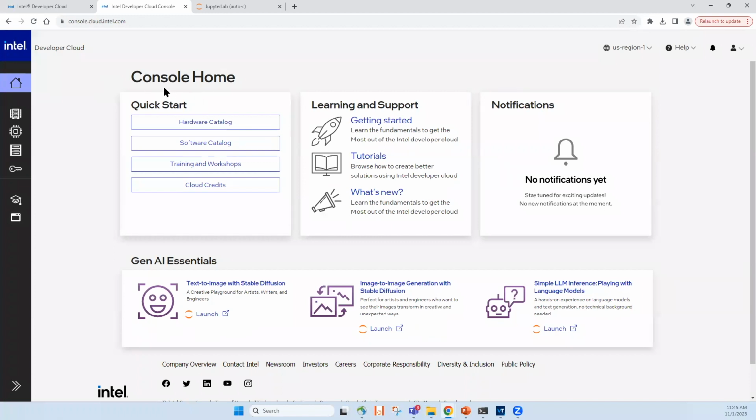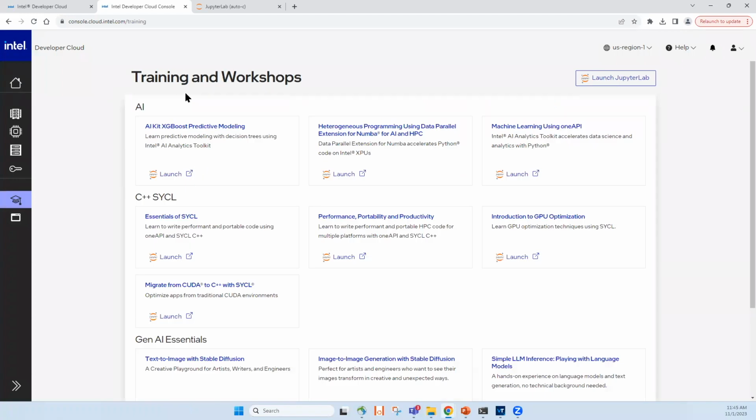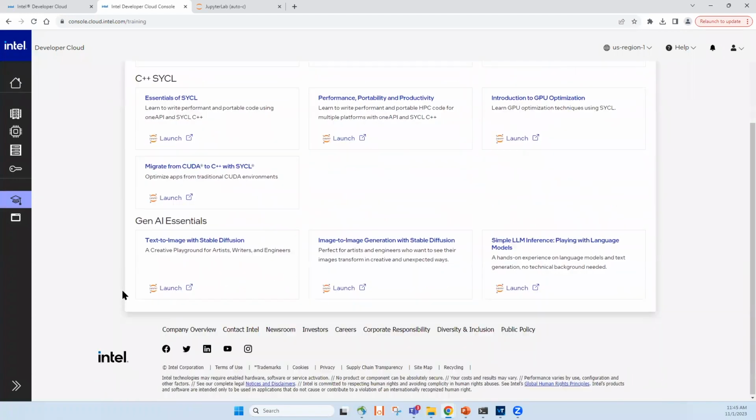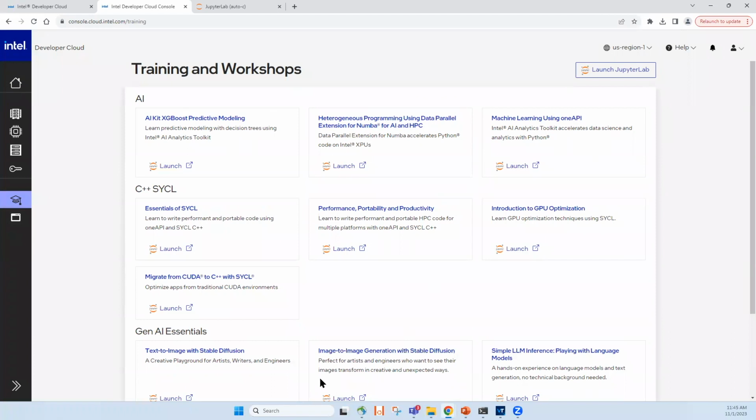On the main console screen, there is a tab here called Training and Workshops. If you click on that, you will arrive at a page which shows a bunch of trainings here, which you can launch directly, or on the top right corner, there's a button called Launch Jupyter. This is what we will be doing today. So go ahead and click on this button right here, which says Launch Jupyter Lab.